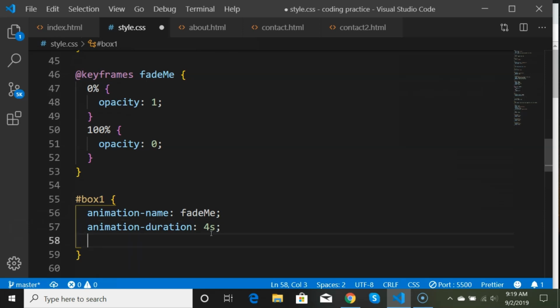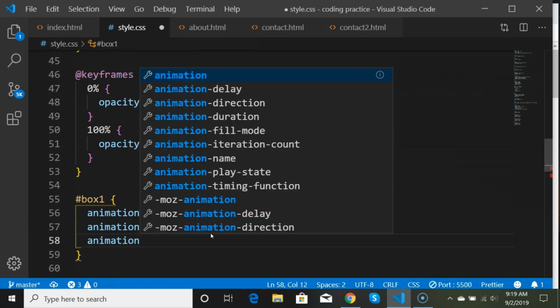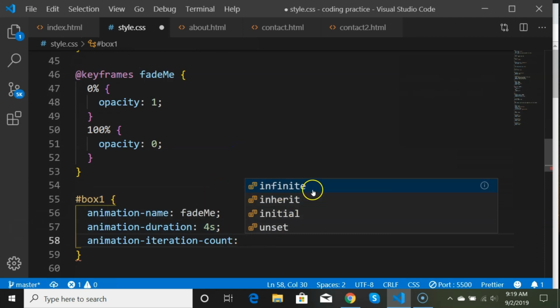All right, the next thing we're going to say is animation-iteration-count. And these are the different values. You could do infinite, inherit, initial. So infinite is one that we do a lot. It's because we want this thing to keep happening. We want it to fade in, fade out, fade in, fade out. So we want it to happen all the time, continually. Or we could put a number in there and say we only want it to happen 4 times, and then it would stop. So if that's the case, you would say 4. But I'm going to say infinite.